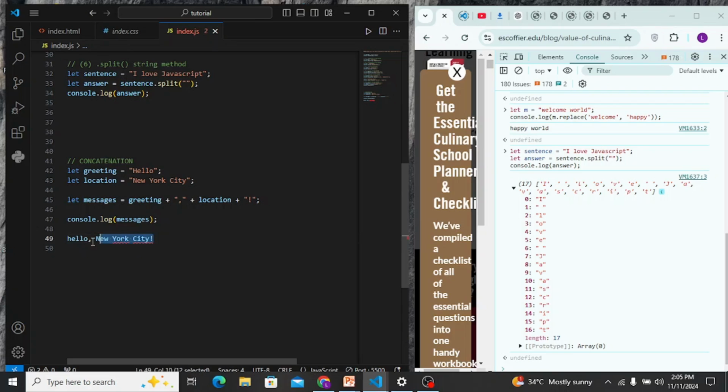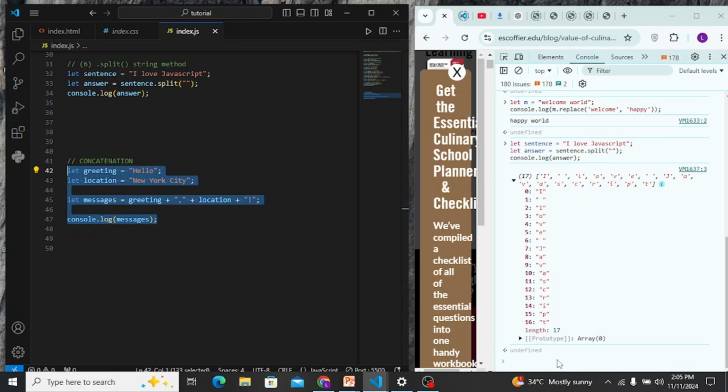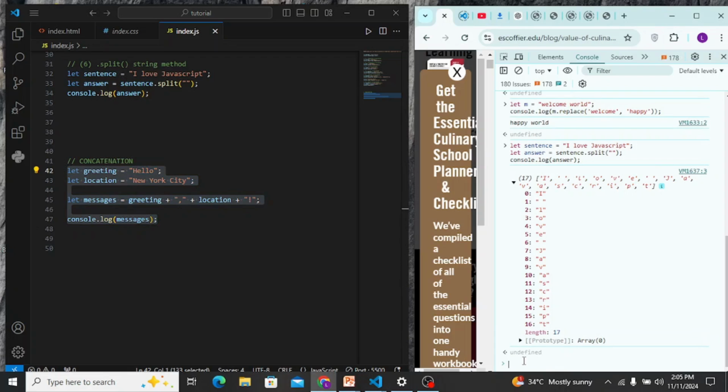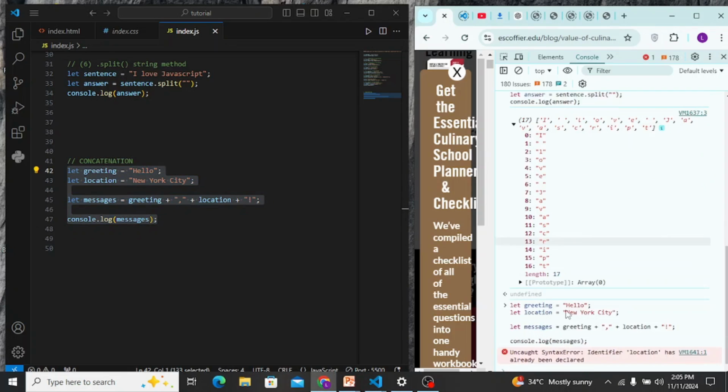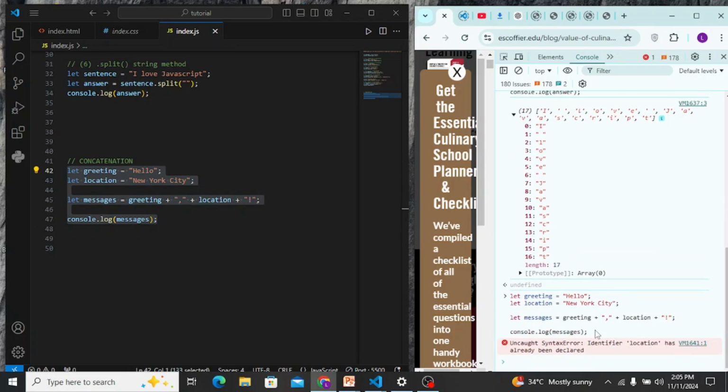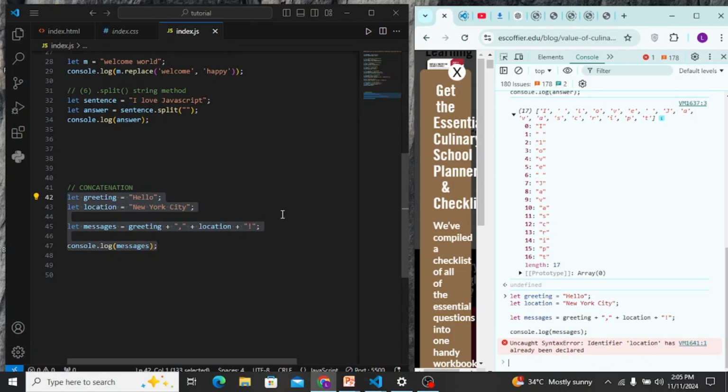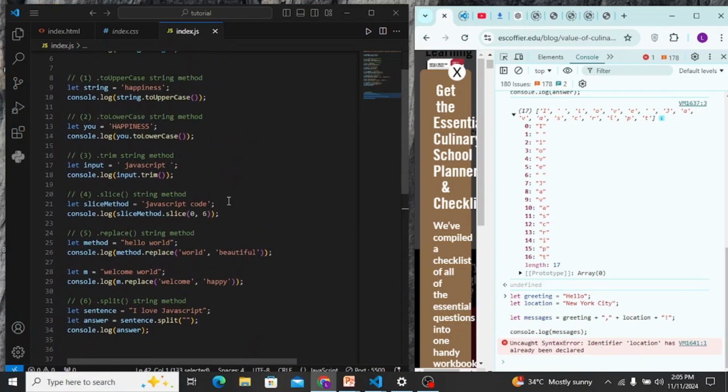Now let's actually see what happens, guys. Copy. Let's press enter. Okay, guys, it seems like we have an error somewhere. It says that location has already been defined. Okay, you see guys, location, let's see.